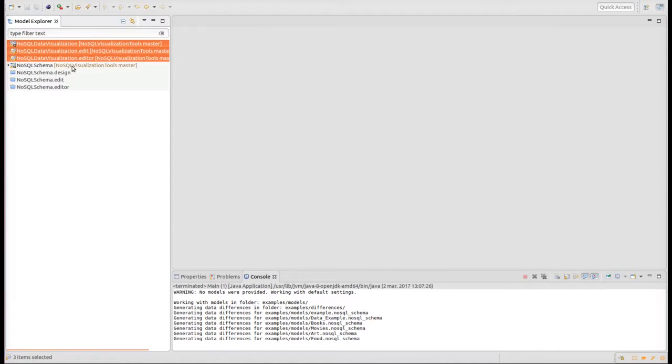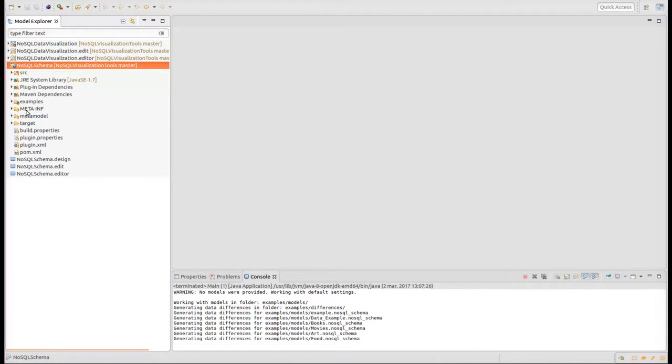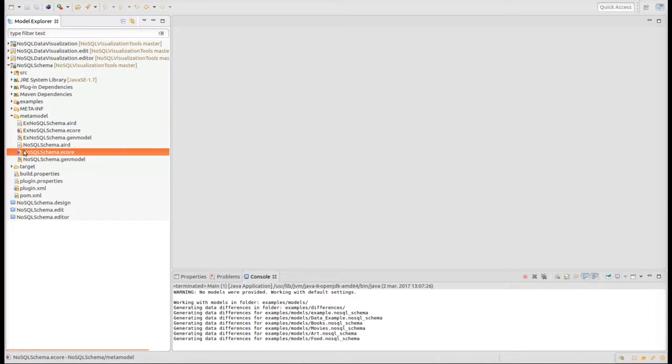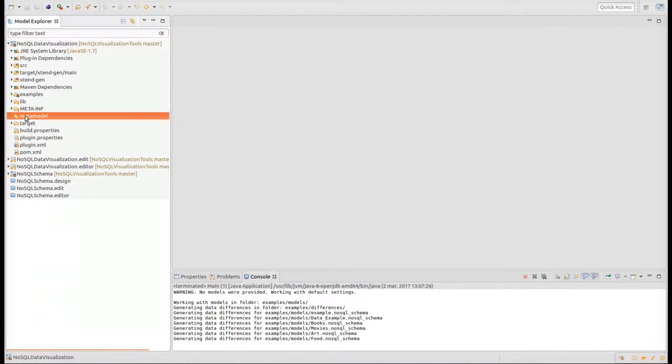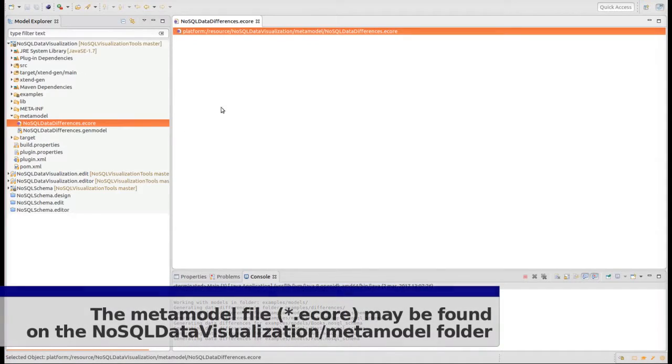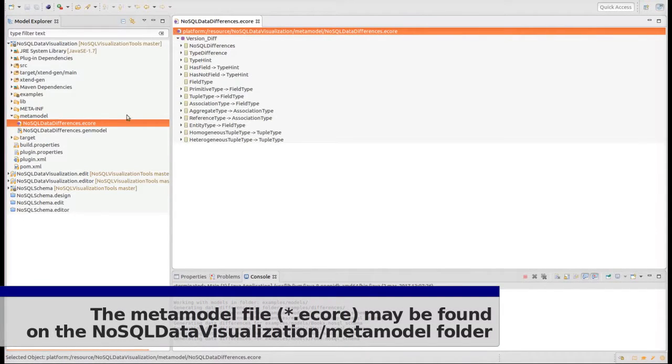Once we have all the projects in our Eclipse application, we may find meta models in the meta model folder, NoSQL schema on one hand, and on the other hand, the NoSQL data differences meta model.